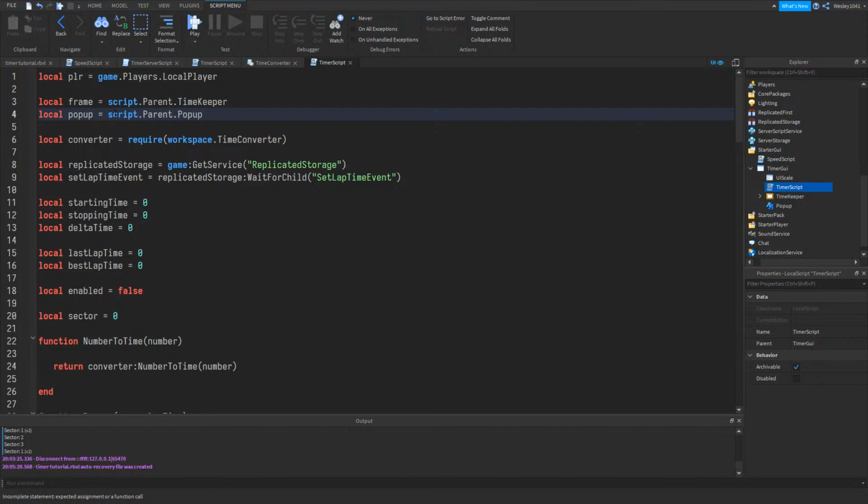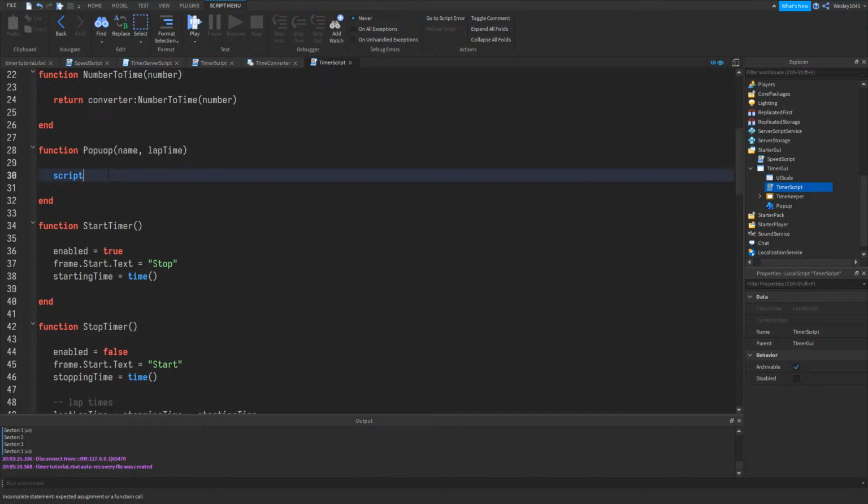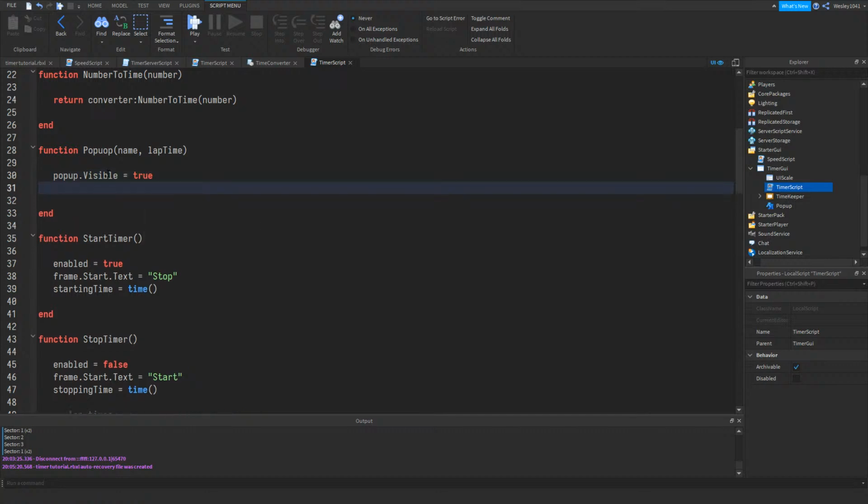So that would mean popup.Visible would be true. Popup.Text would become name, then a space, then "has set a", and then the lap time. Do we want to manually convert? Yeah, let's do that. Let's do number to time, lap time, right here. There we go. Cool. So: name has set a lap time.